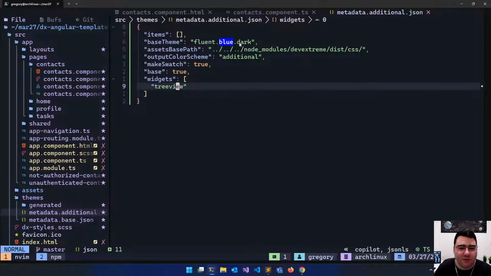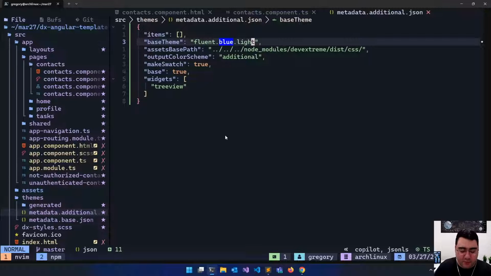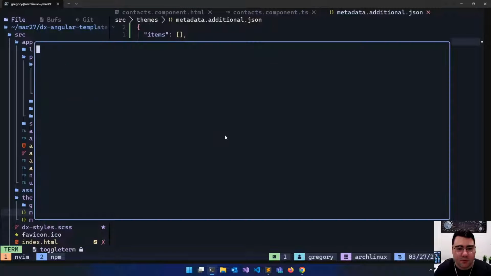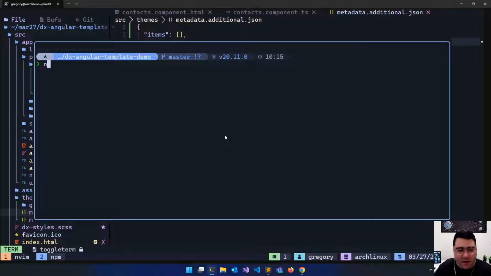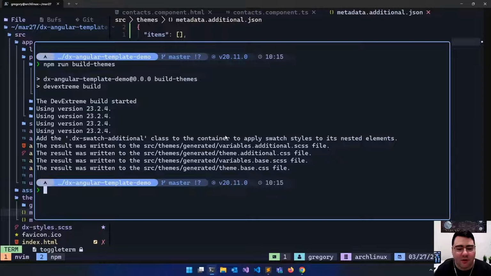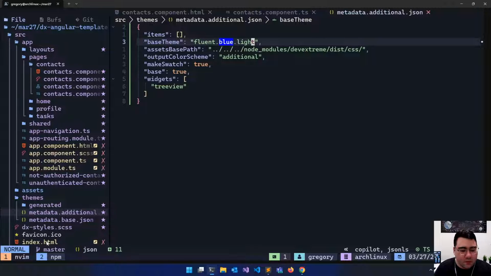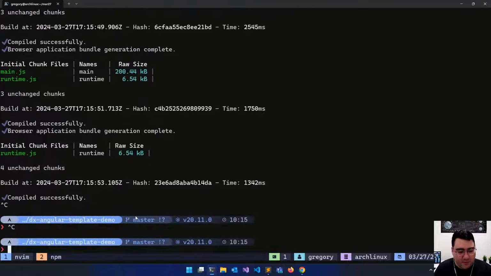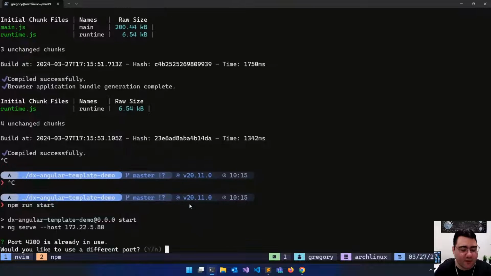If I had changed this, so let's say I say light here. And what I'm going to do, so to change the theme, what we need to do is say npm build themes. And this is a script that we have that will basically just build the themes and generate all the CSS that we need. So I'll go ahead and stop the app and restart it.